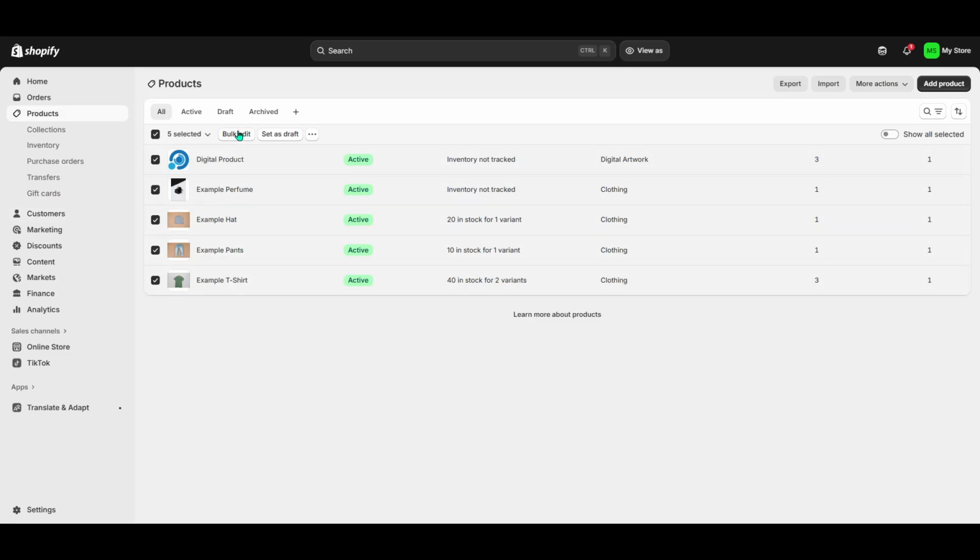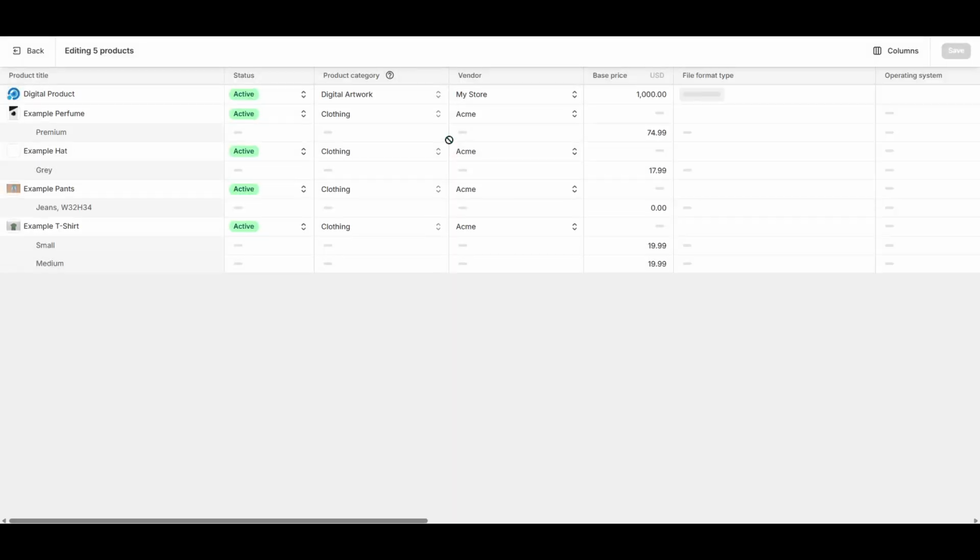With all your products selected, let's move on to the bulk editing feature. At the top of your products list, you'll notice a button labeled Bulk Edit. Give that a click. This action will smoothly transition you into the bulk editing mode, providing a streamlined and efficient setup for making multiple changes.